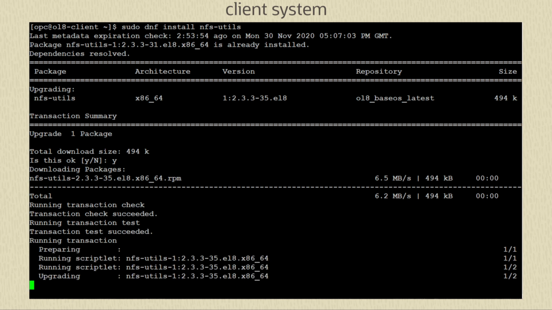Within the terminal on my client system, I'll enter sudo dnf install nfs-utils. Next, I'll create a directory to use as a mount point with sudo mkdir, and then I'm going to call it nfs-mount. Now, to mount the export, I'll use sudo mount followed by the IP address of my server system, / the name of the NFS export, and then the path of the mount point I just created.